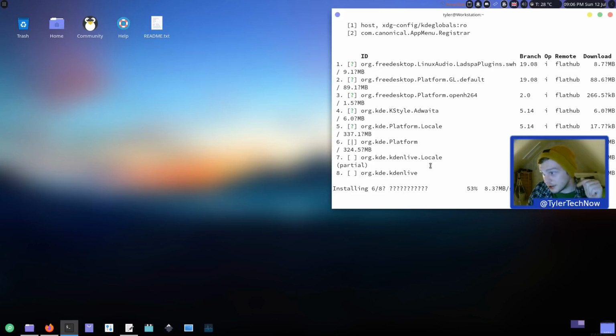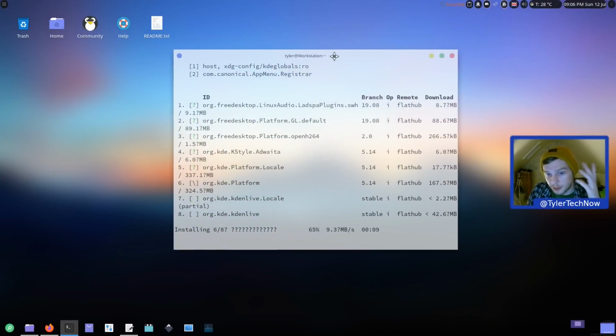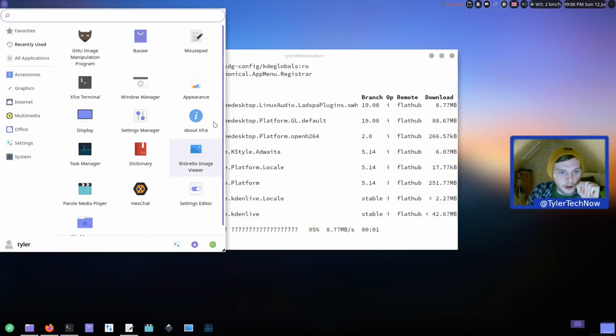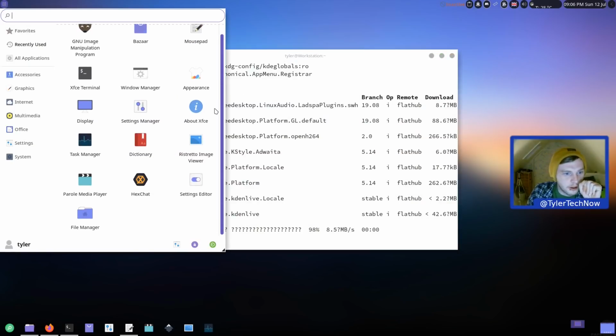I will leave a link in the description to this ISO, but bear in mind it is in beta and some things won't work as you'd expect them to and you'll run into bugs. But like the developer says, you best enjoy them bugs. Like one of those guys from Men in Black or something.